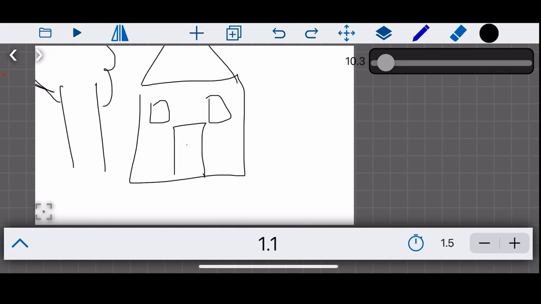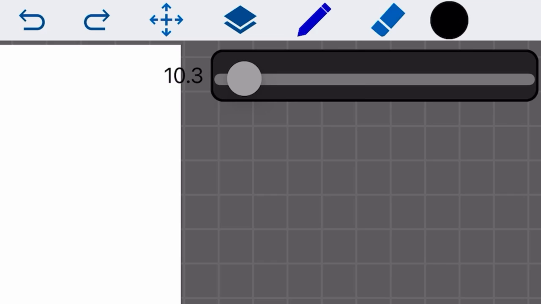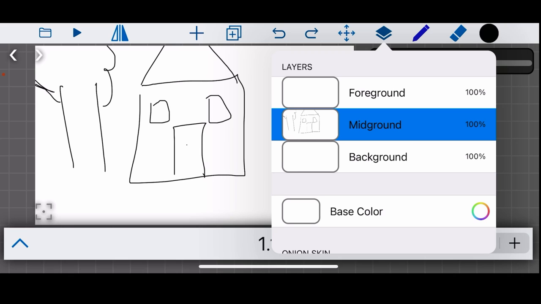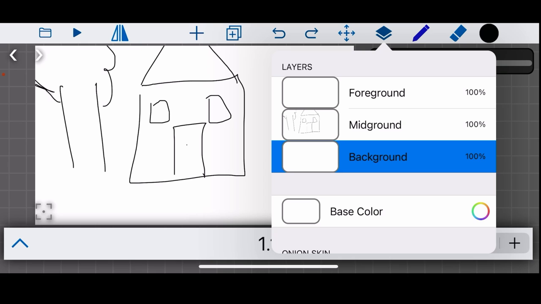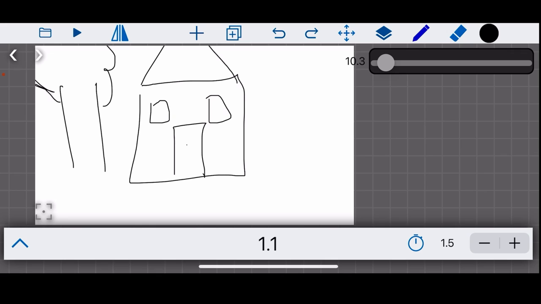So if we look at the layer image panel, which is on the right hand side here, tap on that and you can see we've now got foreground, midground and background. So for example, this is all in the midground at the moment. If I want to draw something in the background, we tap on background, go back into the panel, and let's say we want to draw, I don't know, just a person. So we've got this person who's going to be in the background.